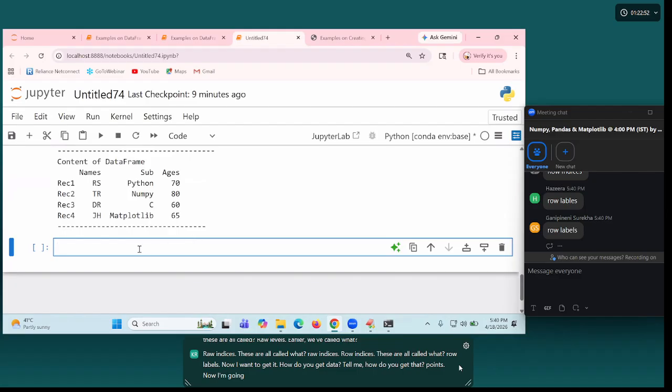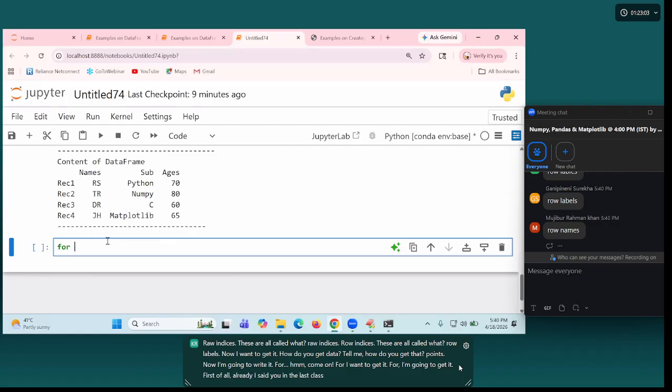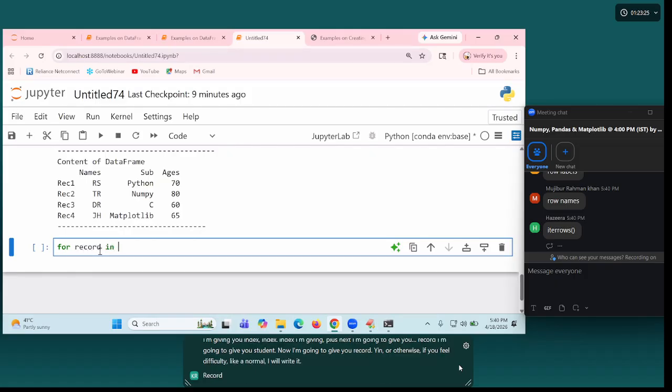Now I'm going to write it. For, I want to get it. First of all, I already said in the last class also, there is a function name. Again I'm giving you index, plus next I'm going to give you record. Record in, I'm writing data frame object dot iterrows.